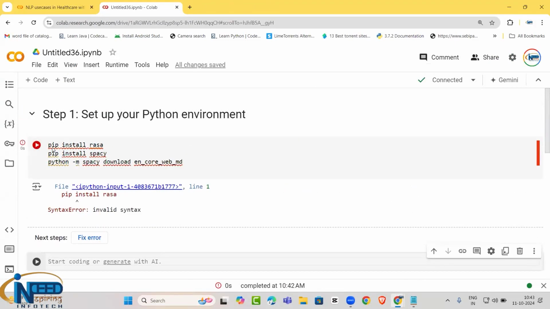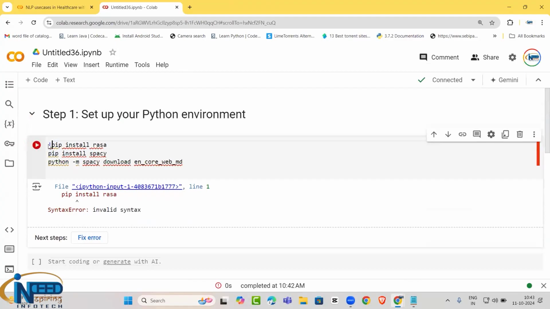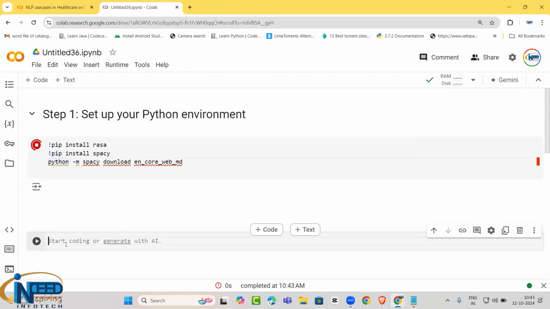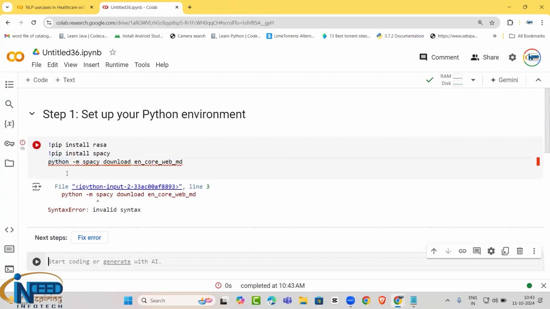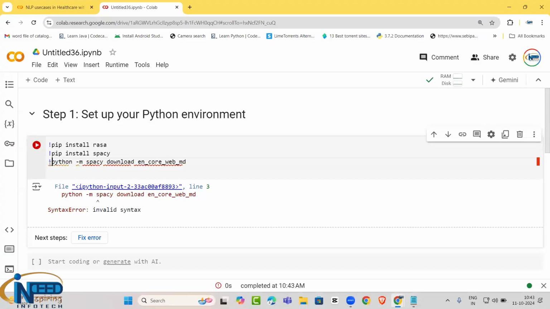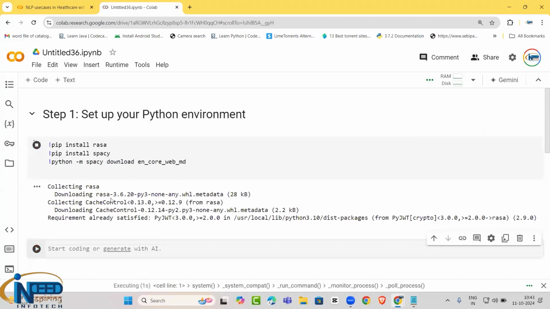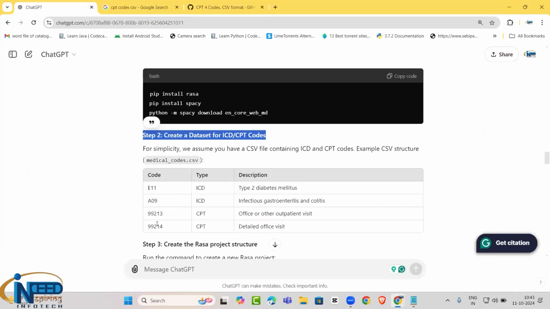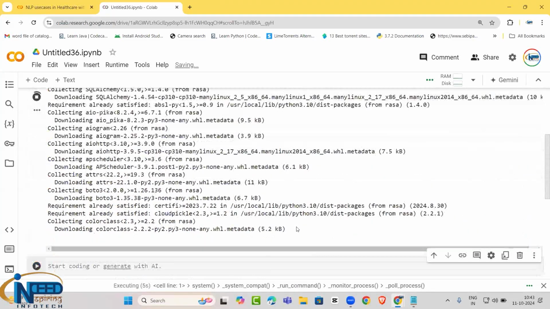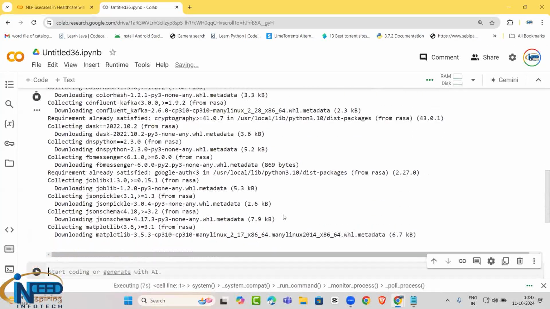It gives me an error, so I can just bring the pipe symbol over here and let me get that executed. And then here also I'll get this. Fine, it's working. Now let me have a text area over here.